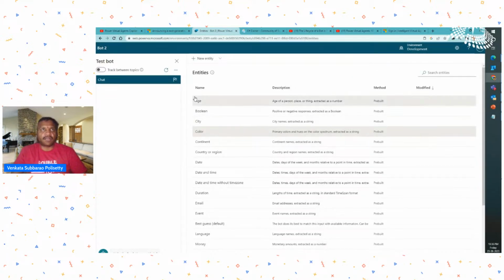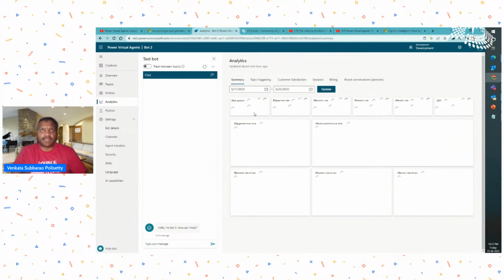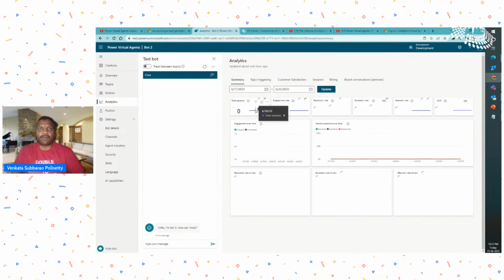So this is how entities work. There is also the analytics part, like how my bot is performing, and where you can see the billing part of it, like total sessions. That means if you include a particular bot in your website or other places, and two users start using two different pages where your bot is present, then ideally it will come under two sessions. That means two separate windows have been opened, and in these windows your bot has been opened.